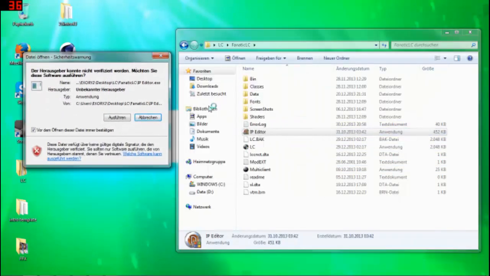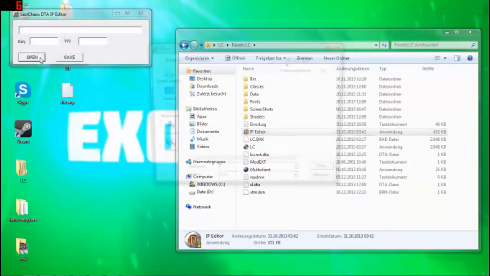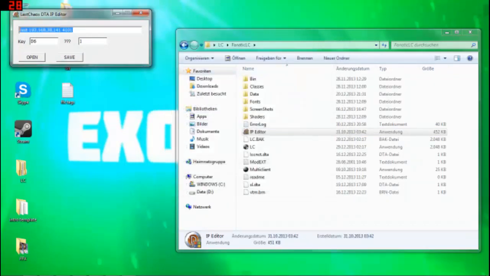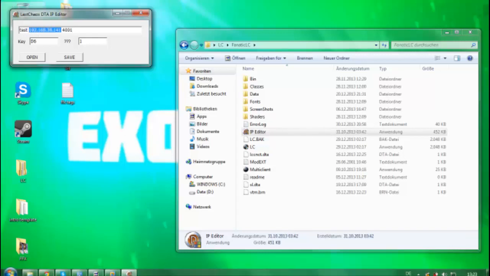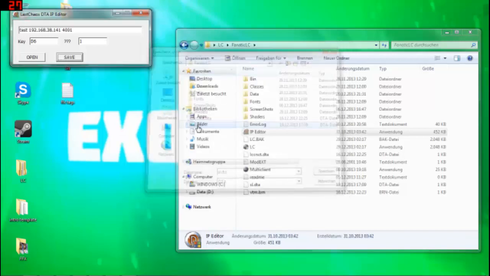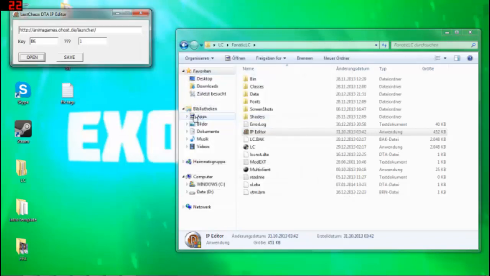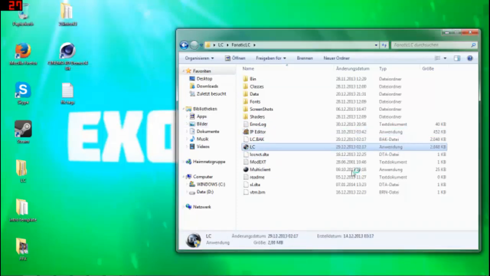To edit the client to connect to your server, start the IP editor, click on open, and choose the sl.dta. There you'll find the IP. Then just change it to your IP, which is on the connection information in your CentOS 6.4. Don't change the text or the port, and click on save and save it as sl.dta again. And the lcc-nct.dta is the launcher location. So on my side it looks like this now.